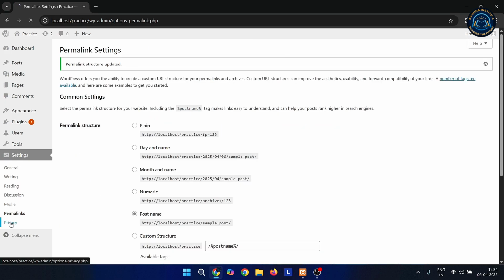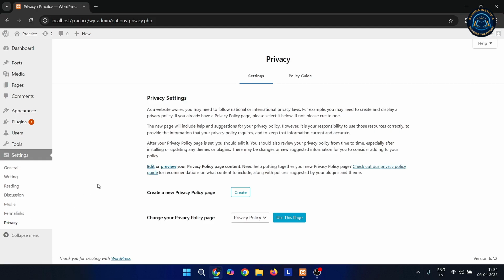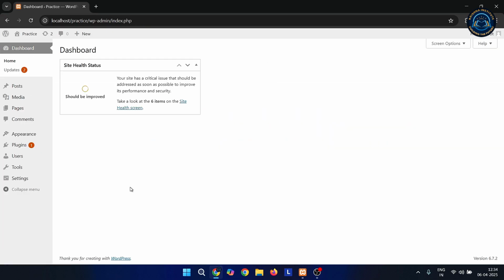After that we have the last option by the name privacy. Here we can set the privacy options. So this was all related to the dashboard of WordPress after the first login, on either our local host or the live server. It will be visible in the same manner in both places, and we can make changes as per our requirement. That's all for this session.